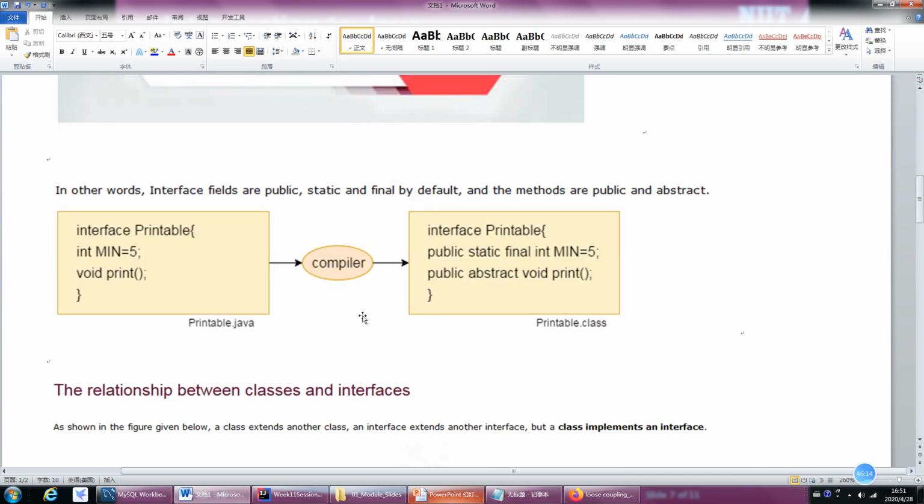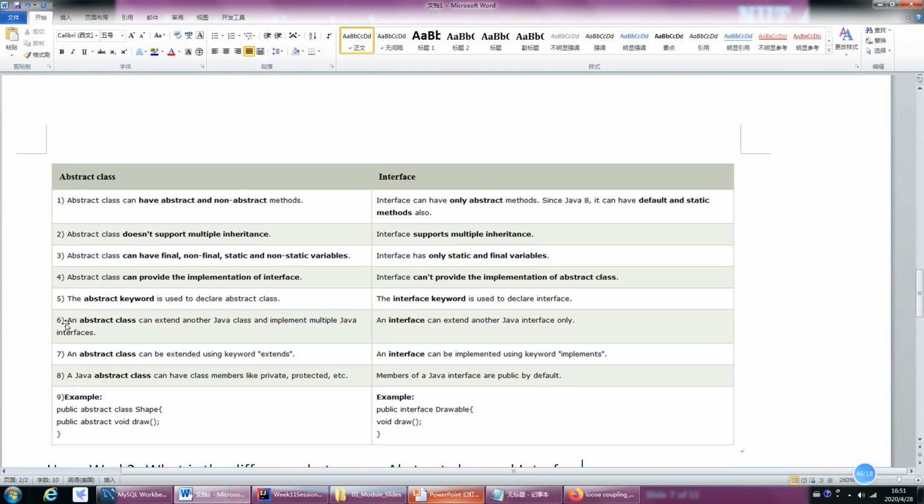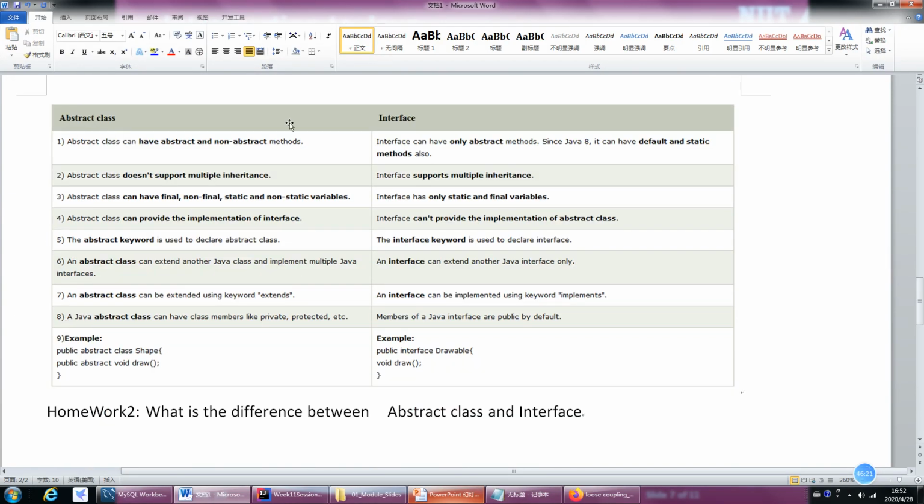So this is your homework. You need to learn these differences between abstract class and interface. This is a very important topic when we move to the next topic, GUI, graphical user interface.